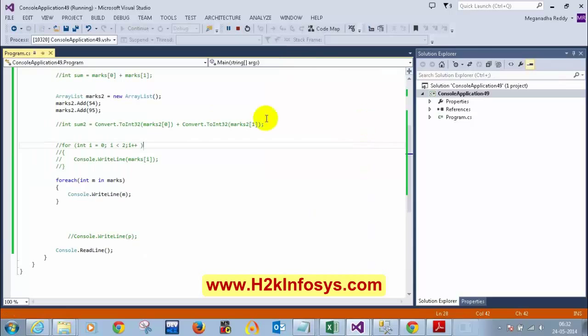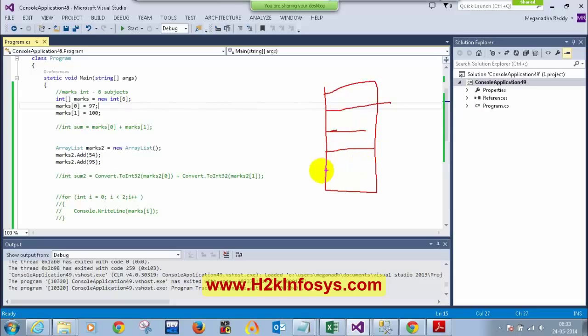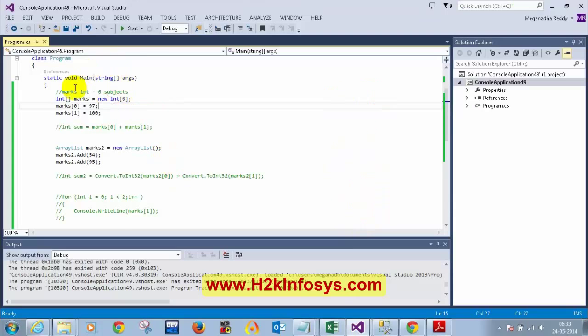Why it is showing all zeros is because you have actually given here new int. When you write new int of 6, it will declare an array with all the values as zeros: 0 0 0 0 0. That is the use of writing new like this. When you instantiate with new int of 6, it will initialize all the values to zeros, and then it will assign. Now when you assign 97, it will first print 97 and then it will print 100, and then it will store 100 here. The remaining values are zeros. That is the reason why we are getting all zeros here.